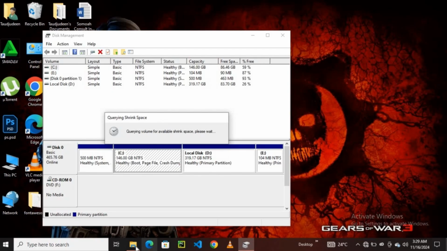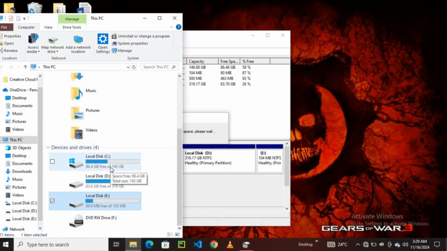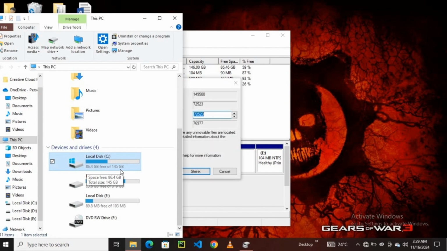When it's done loading, let me come back to this place. While it's loading, you see something here. When you select drive C, they give us some information down there, which is that 86.4 gigabytes free of 146.45 gigabytes, meaning that only 86 is free out of this space. So that means the amount I shrink the volume by must be below 86.4 gigabytes. Did you get it? Okay, so let me minimize it.